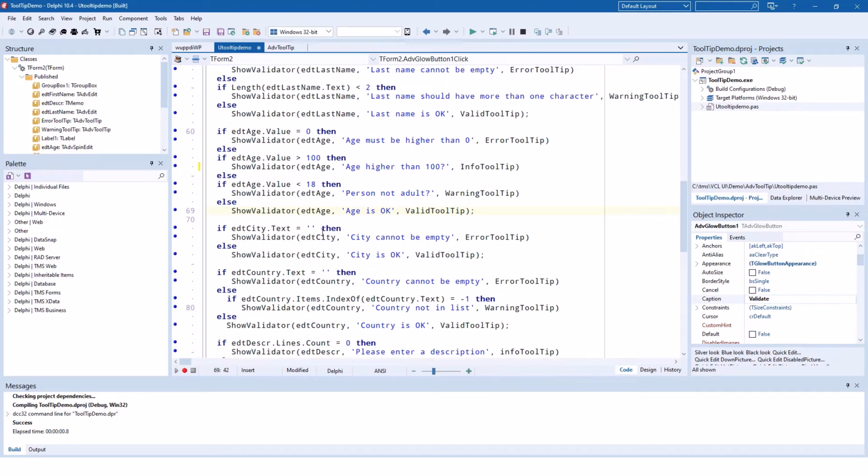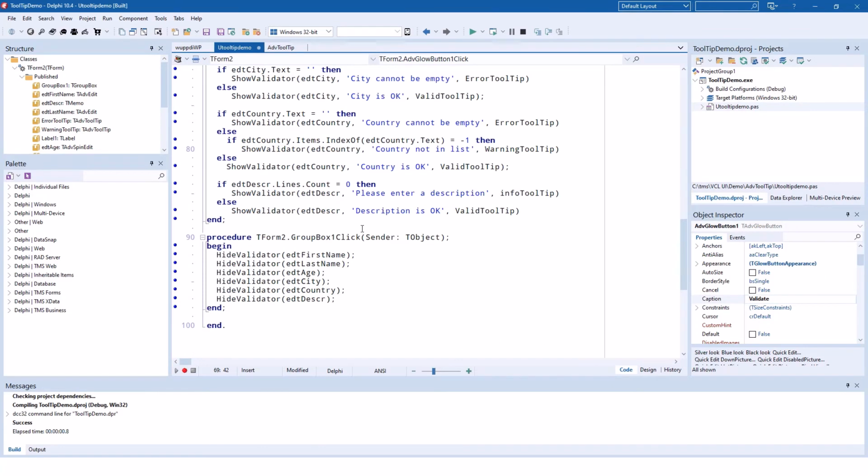One important thing to note is if you show a validator, you also have to hide it. And this is done in the group 1 click event in this example. All the validators are being hidden as soon as there's a click in the group box. That means inside of the form.